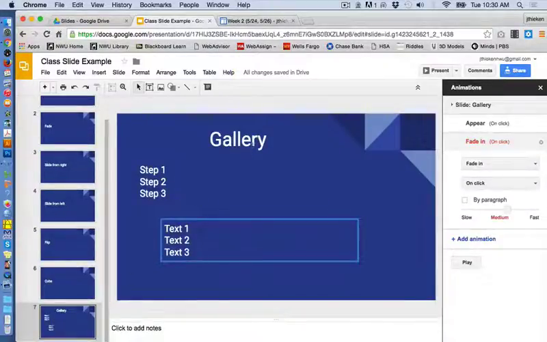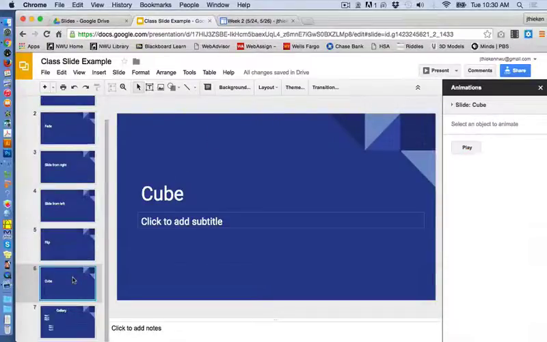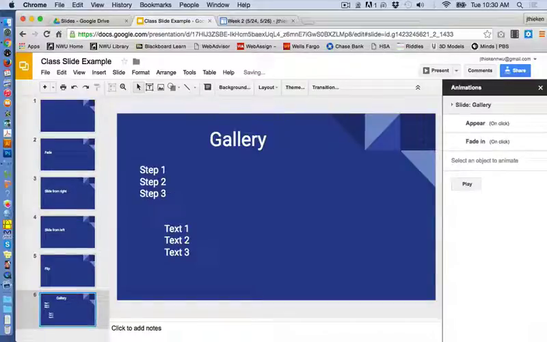Okay, I want to focus just on this gallery slide. I don't want all the rest of these slides. So if I ever want to delete a slide, I click on the slide I want to delete, and I hit delete, right?